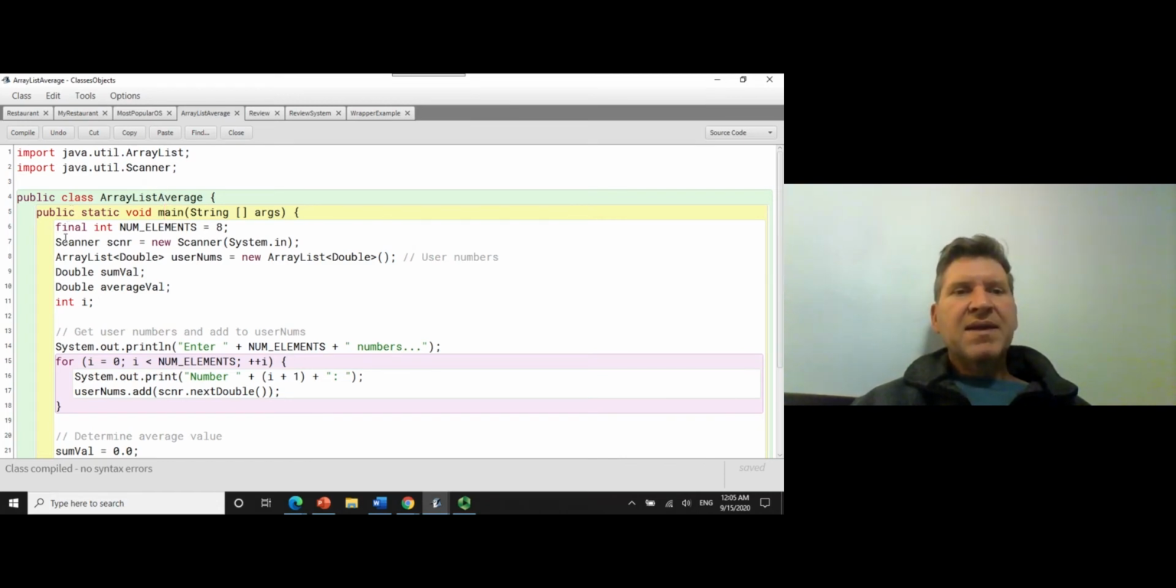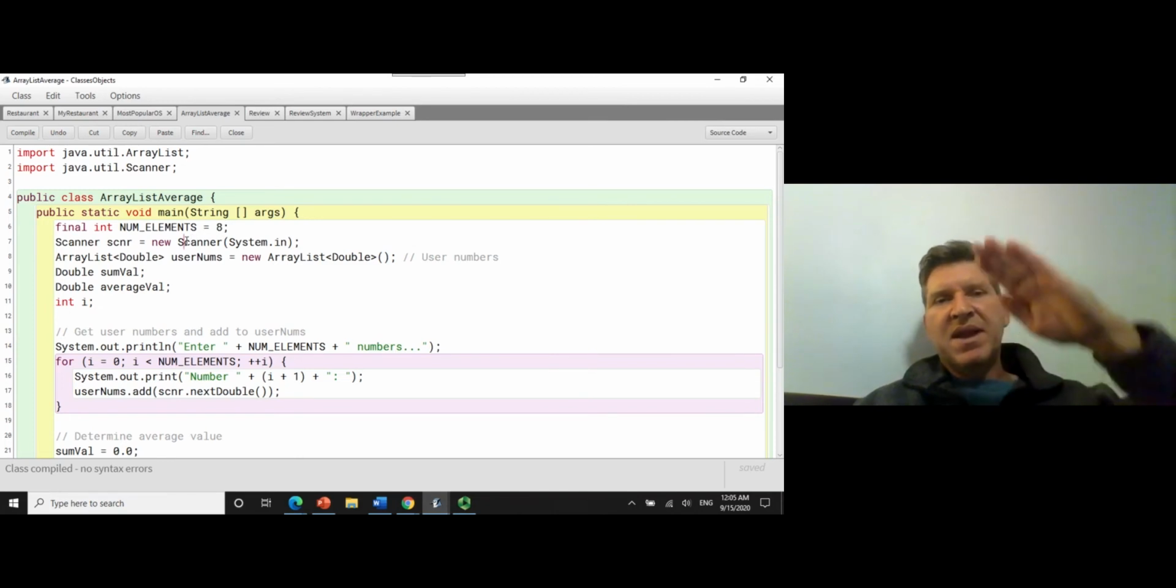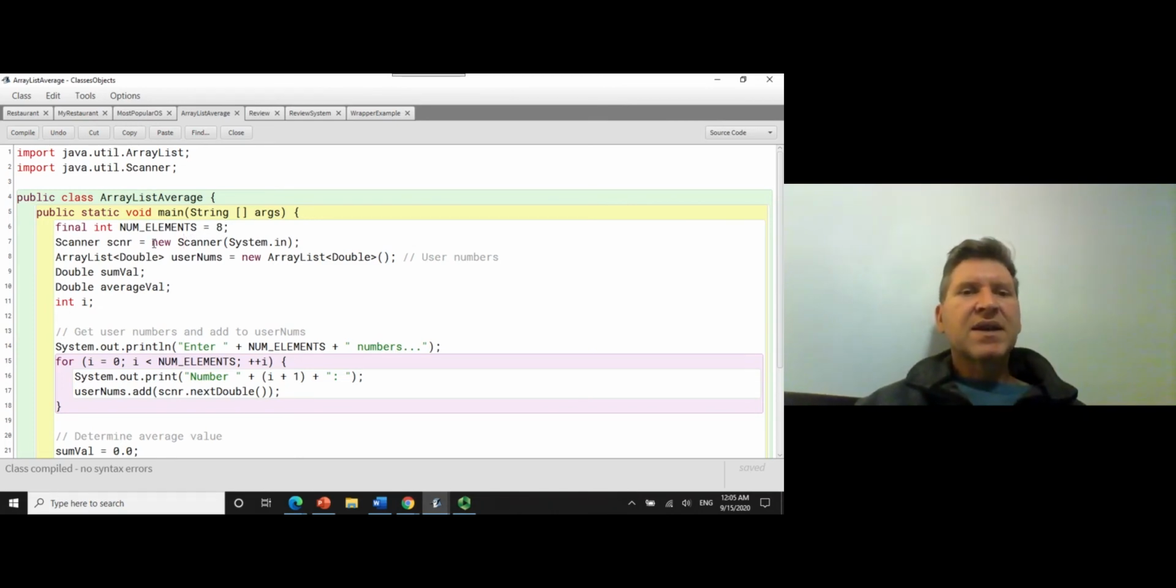We have our main, and notice we have final here. So that is a constant, which we set to 8. That's how many elements we have in our array list. We're going to declare a scanner object to read information in from the user in this case. And now look at our array list definition, okay? So we're going to do double. User numbers equals new array list double, and then parens.